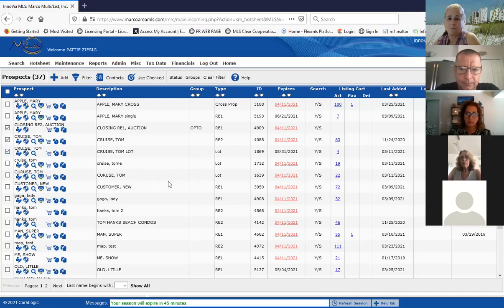Okay. So I would recommend that you go through all of them like that. Find the ones that aren't paying attention and mark them inactive. Once you've put check marks in these boxes, you now want to use our use checked program. So you want to come over to the top where it says prospect 37 and read to the right until you get to the use checked.